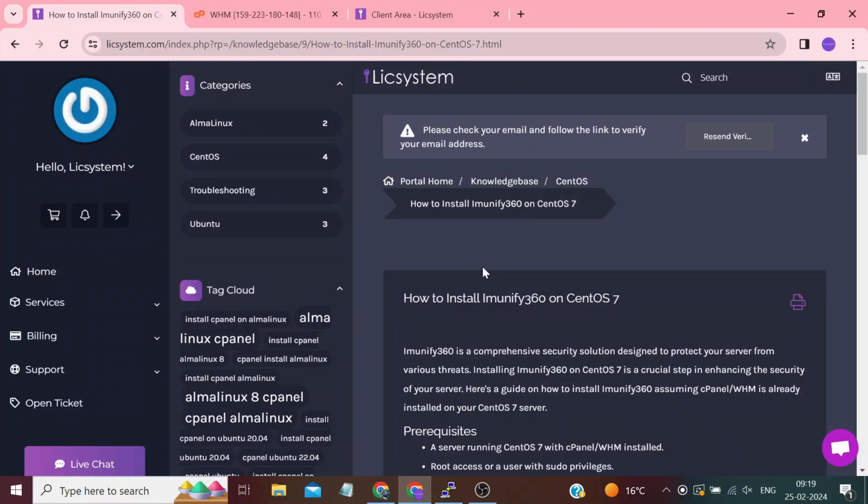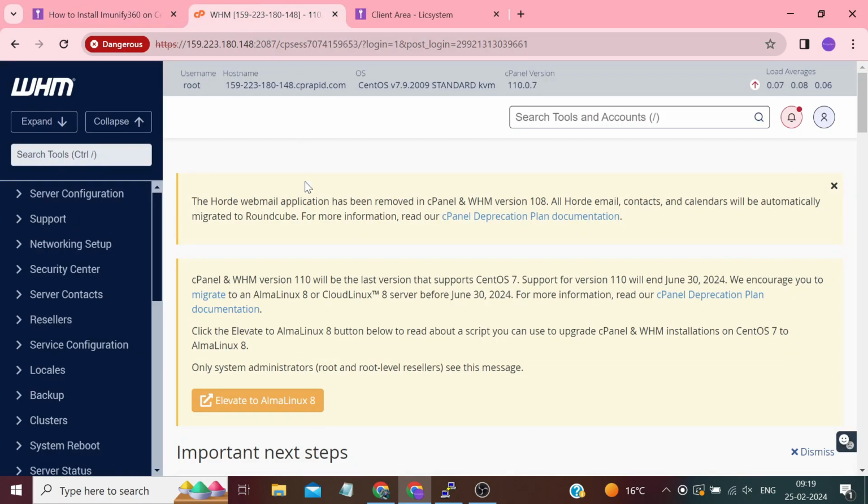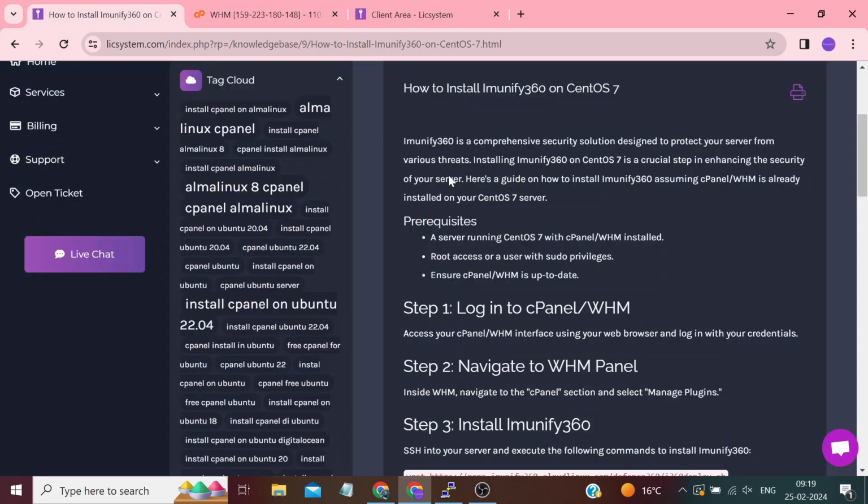Hi. In this video, we are going to install and activate Imunify360 on our CentOS 7 base server. Imunify360 is a plugin that works with WHM, so cPanel and WHM is the dependency to make it work, so make sure you've installed it on your server.